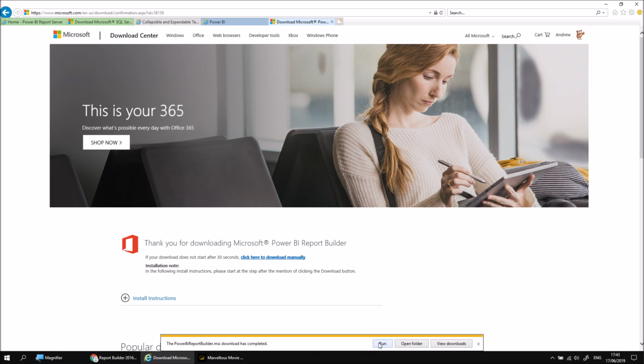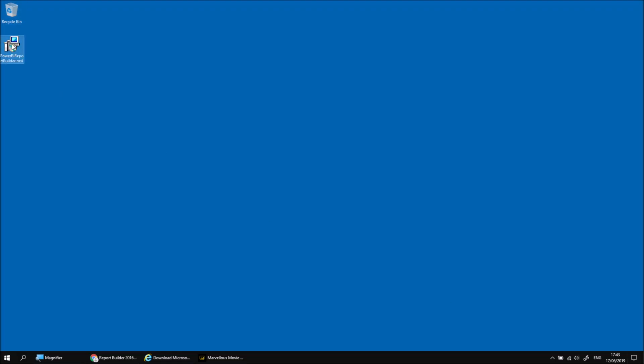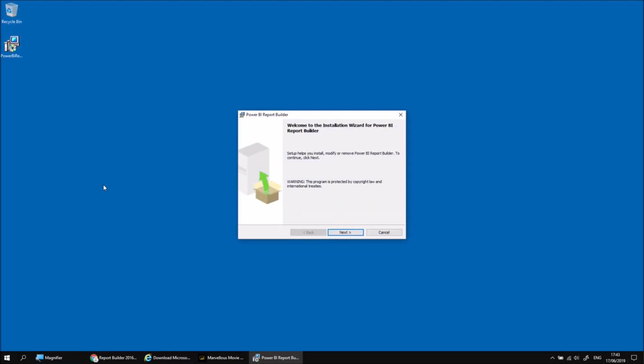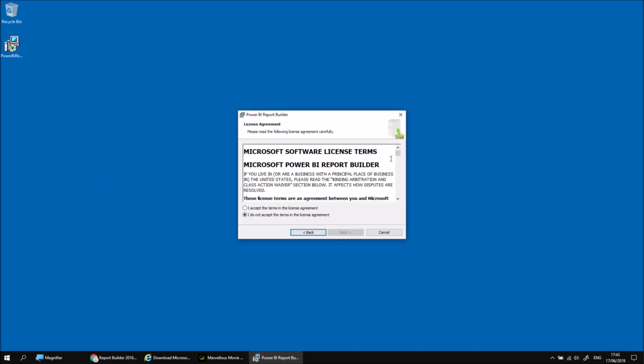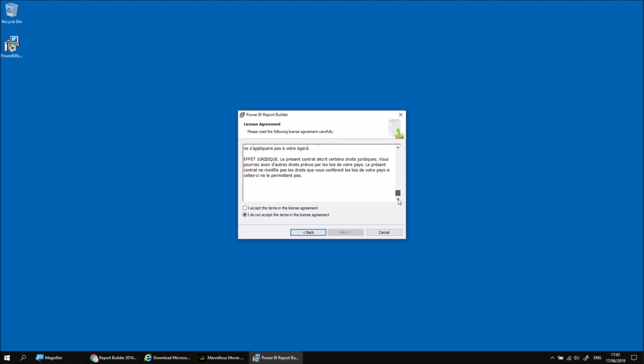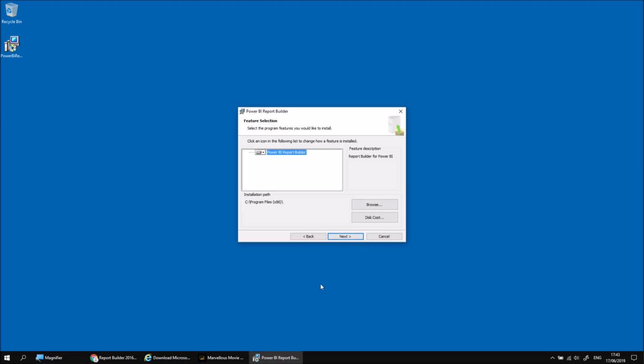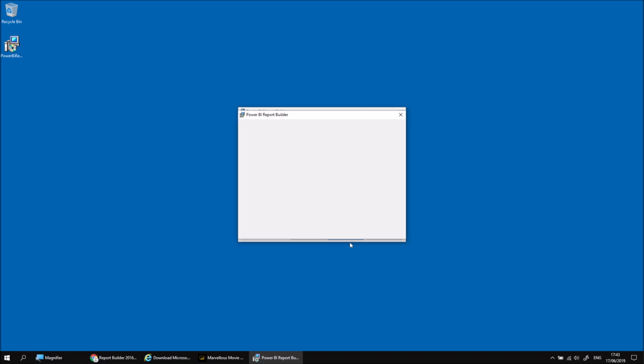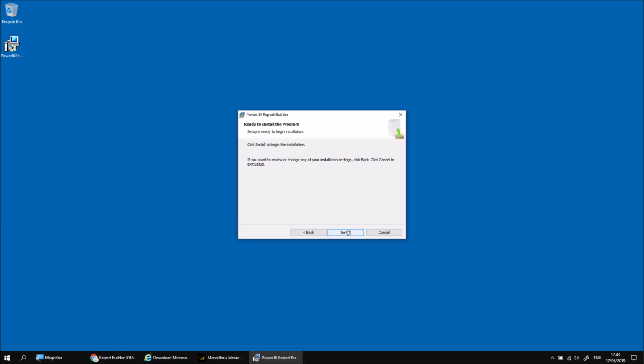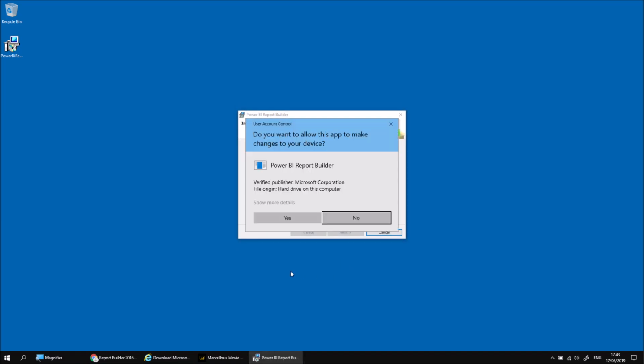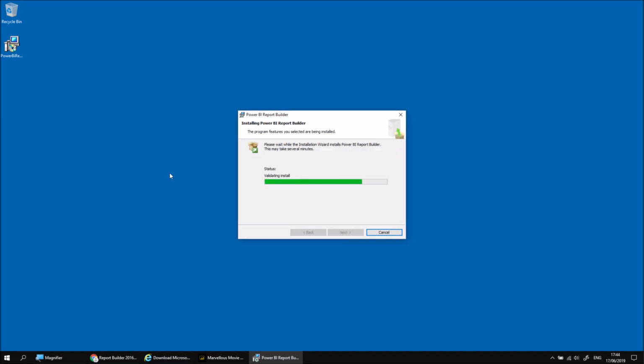So I can either click the Run button to launch it straight away, or I can navigate back to my desktop and just double click on the file to begin the installation. I'll click the next button and then accept. Oh, I better read the license terms first. There we go. I'll accept those terms. They're all agreeable to me. Let's click next. And then I can choose the location. This location is absolutely fine. I'll hit the next button again, and then I'll finally click install. So I'll confirm that I want that to happen.